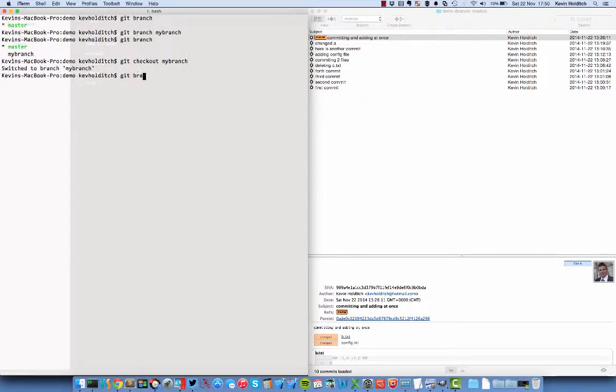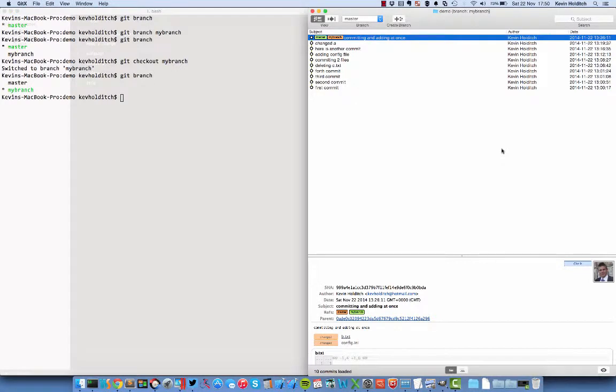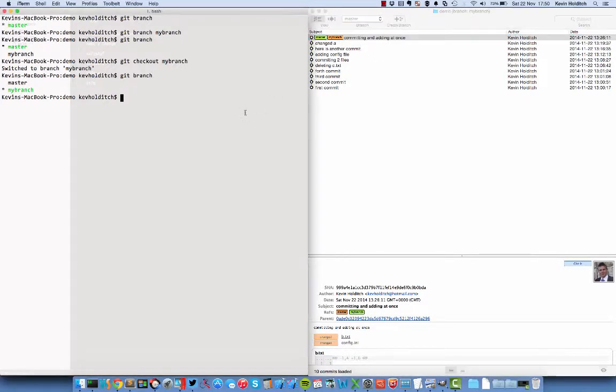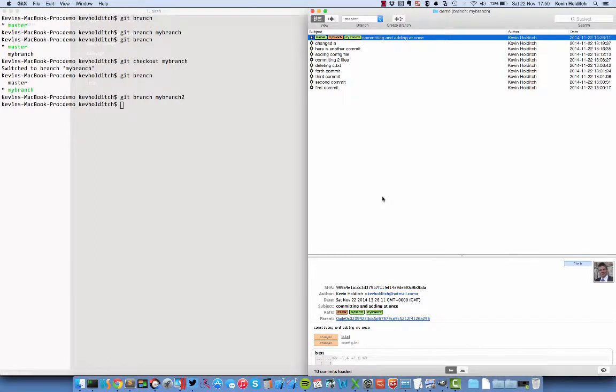Now if you run git branch, you will see that the star is next to my branch and that's highlighted green. If you refresh gitx, you'll see that my branch is orange and master is green. In gitx they use orange to signify the current branch. I can show you that by creating another branch, git branch my branch 2, and now you'll see there's two green ones, but the active one's currently the orange one, my branch.